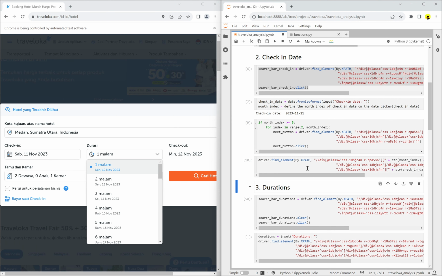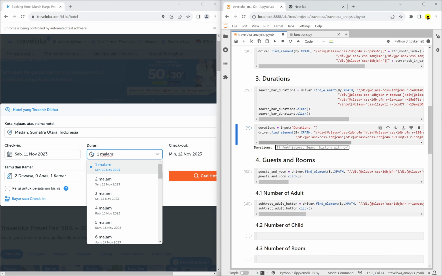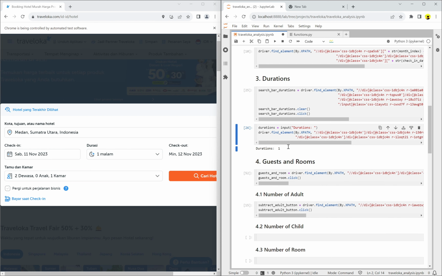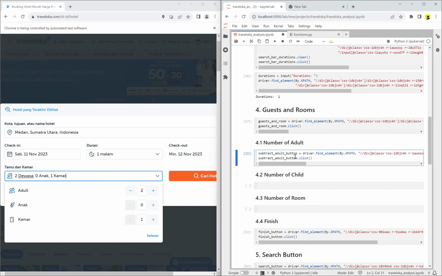Okay, so after this duration bar is activated, we can choose our desired duration of nights by running this cell. Mine is just 1, I'm going to choose 1 night. Okay, and we'll choose the first option. And okay, for this part, I'm going to activate this guest and room bar. The next cell is just decreasing the number of adults we see here.